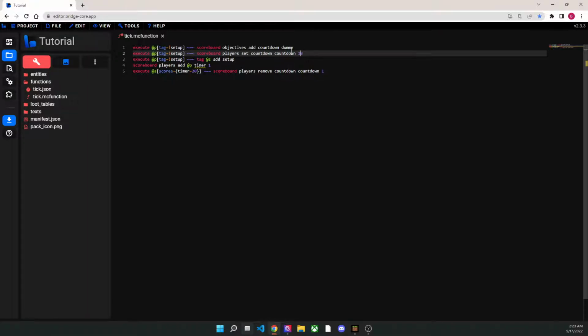Okay, so it's going to do that same thing. It's going to still find this player without that tag. Then it's going to set the countdown to value to countdown 10. So the countdown is the player, this is the scoreboard that we just created here, and this is the value. Then we're going to add that tag to setup so it won't do these again.